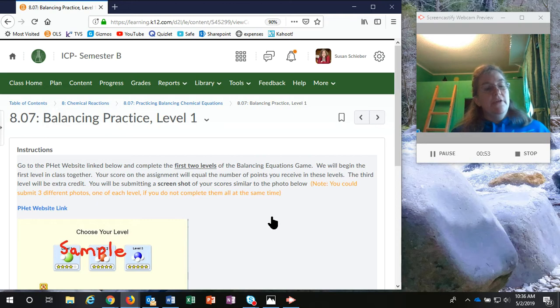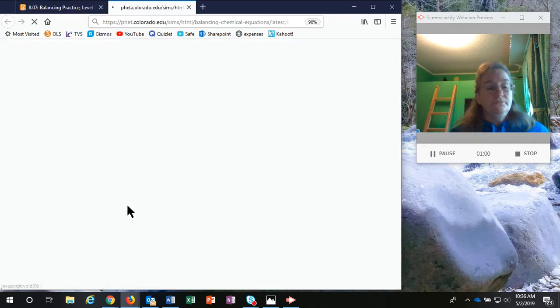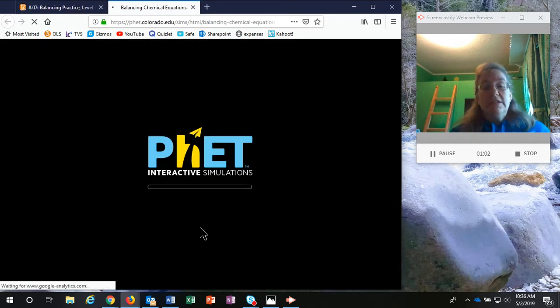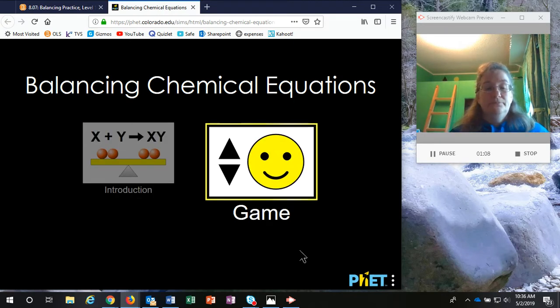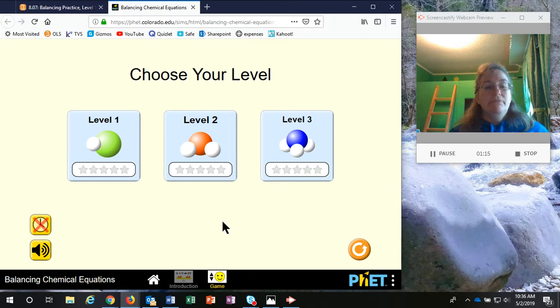So how do we do it? Well, first thing you need to do is click the link right there in the assignment Dropbox. That's going to take you to this outside website, and what you want to click on is the game. So you click on game, and after a bit, it will load up the game. And you're going to start with level 1.